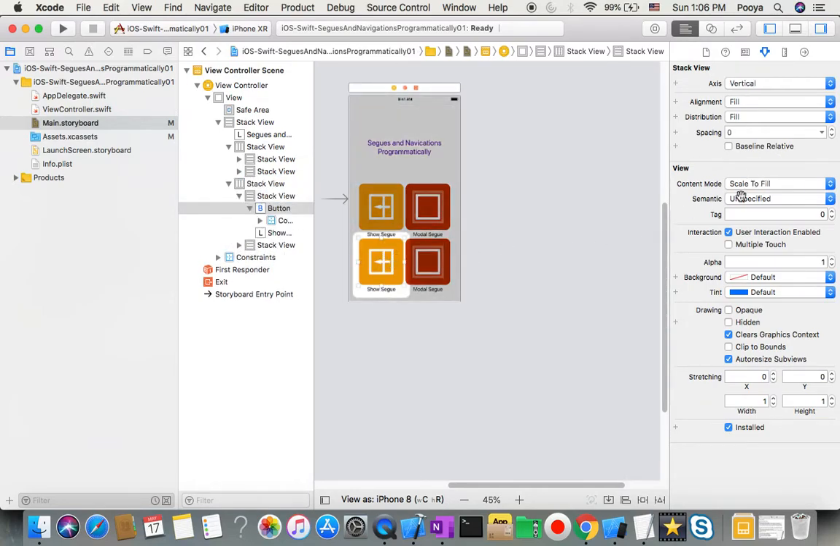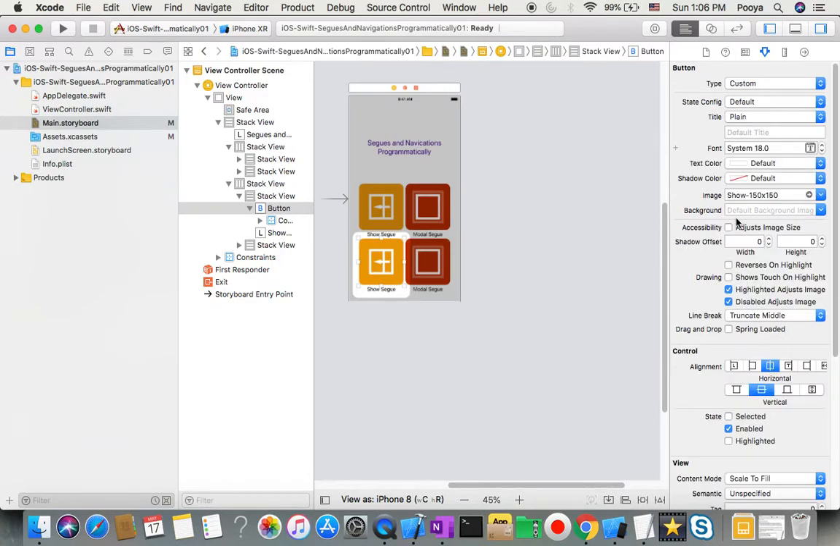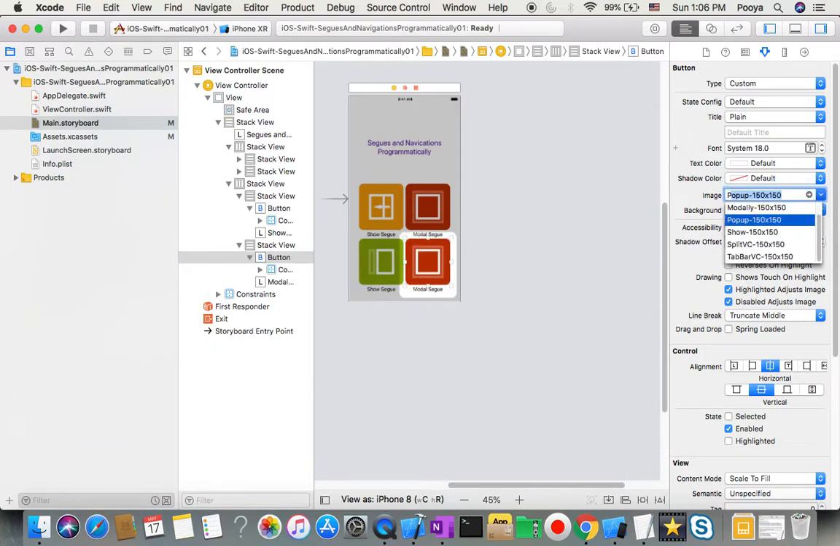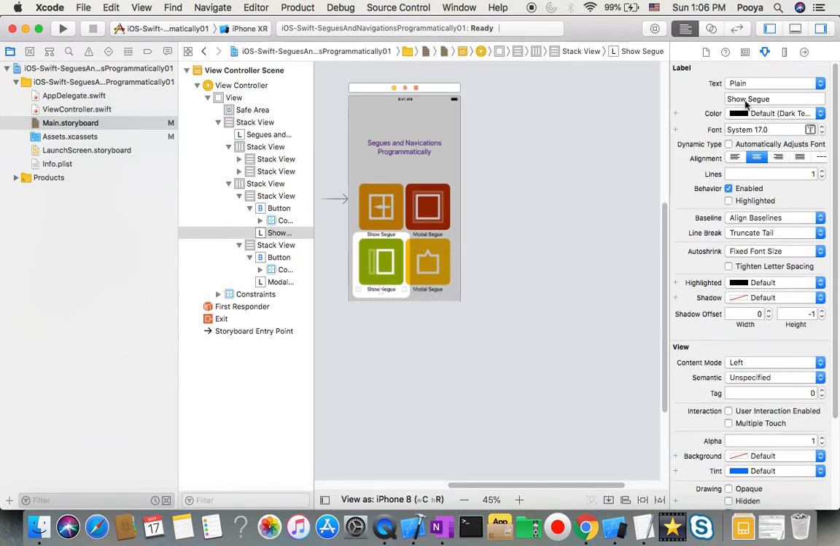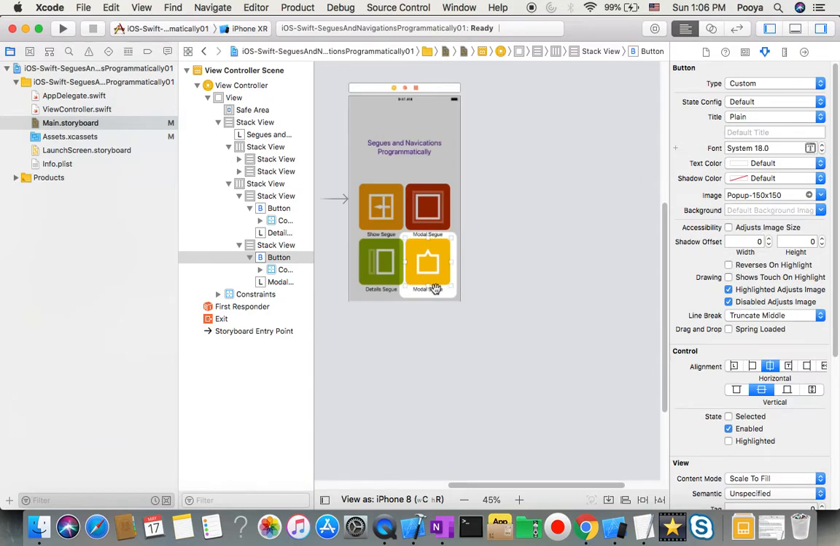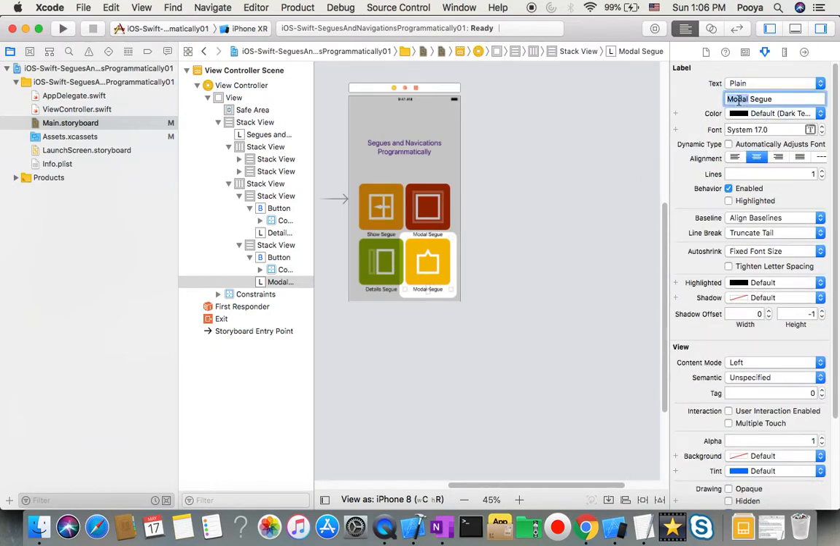I'm gonna change the image to details, for example. Yes, details, and this image gonna be pop. Here we go. And for text, of course, I'm gonna make it show more details Segue, and for this one, I make it to be pop-up.